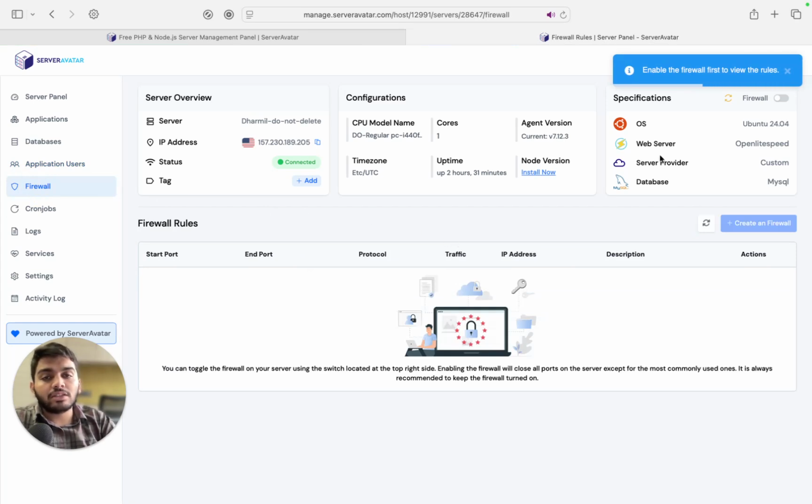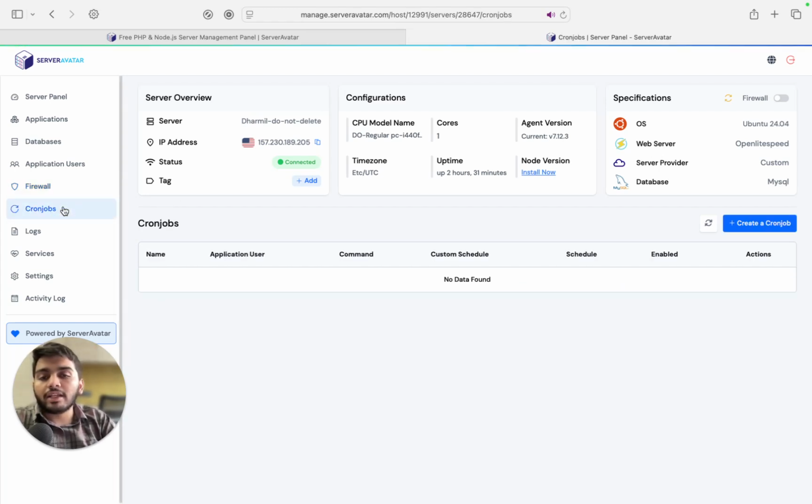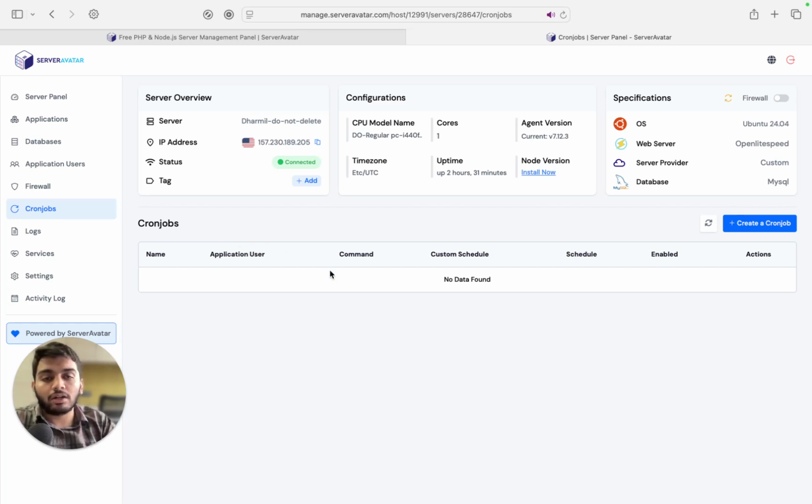Make sure, as a best practice when using ServerAvatar or anything else, that your firewall is always on, whether it is internal or external. Make sure both firewalls are on. Then we have the next item, cron jobs. If you have any jobs that have to be done periodically, then you can set a cron job.